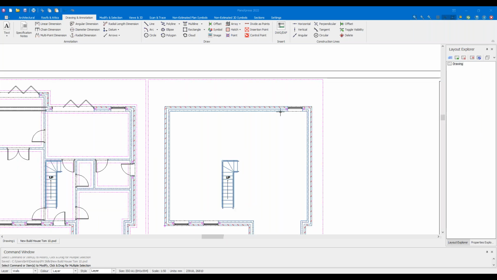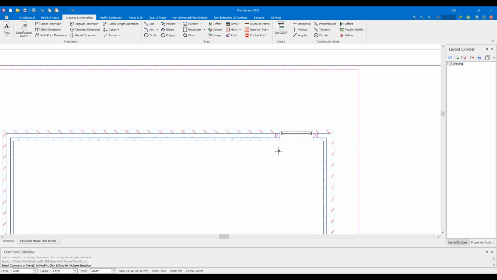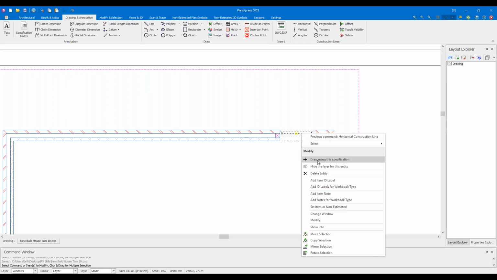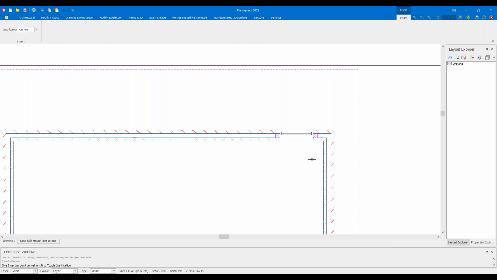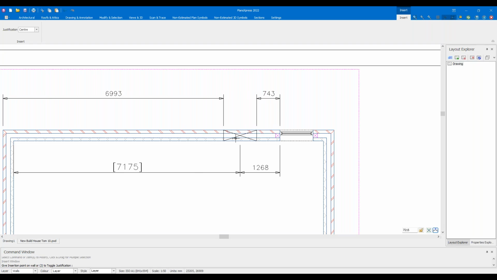Now the fastest way to bring back a tool, so we don't have to go for the picker, is to highlight something that's already on the page that is what you want. Again, using a nice left to right selection means I can select that without touching anything else. Menu click and select draw using this specification. Okay, so now I've got a window ready to place.